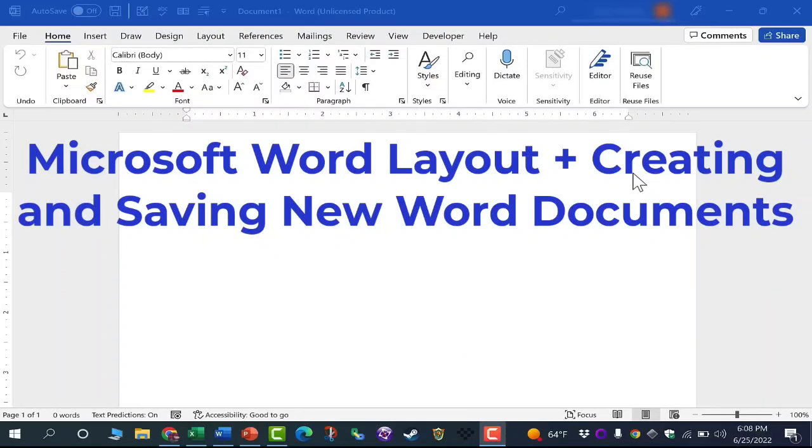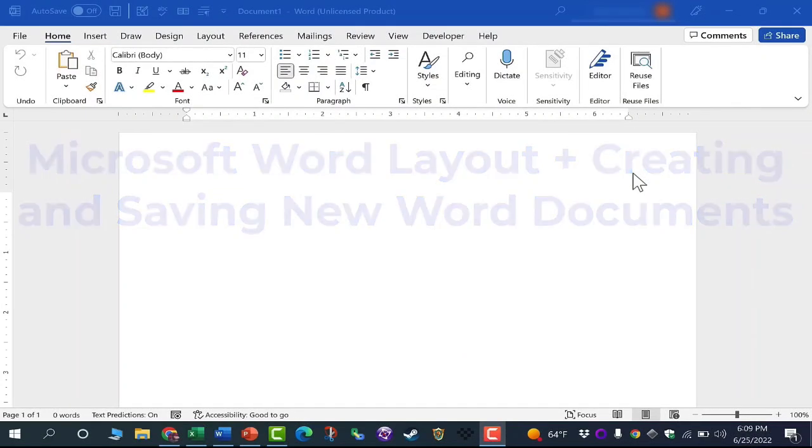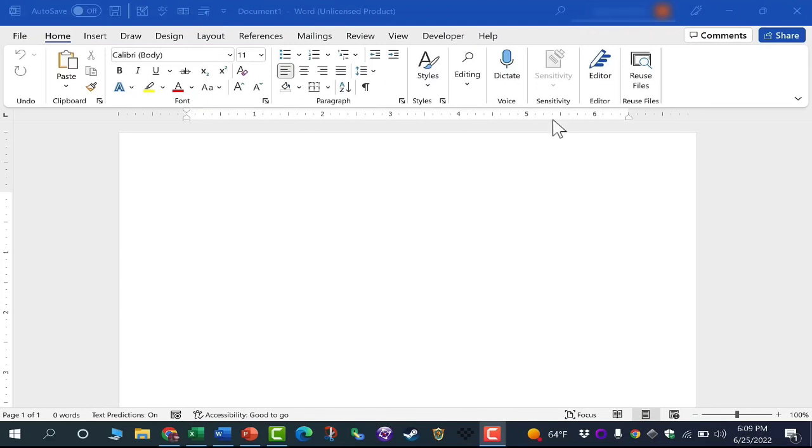and explaining how it works. Then we'll look at how to create and save new Word documents. So when you're using Microsoft Word, if you're not already familiar with Microsoft Excel or PowerPoint, you may find the layout to be a little bit strange and different from what you're used to in other programs.